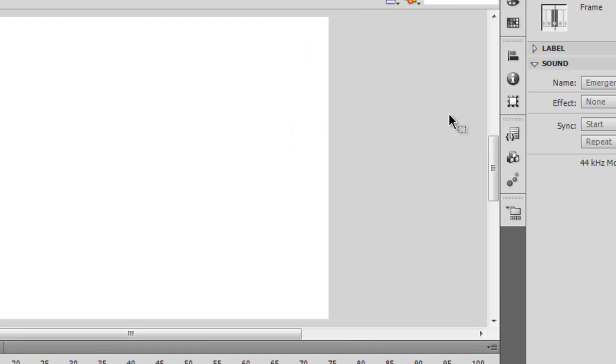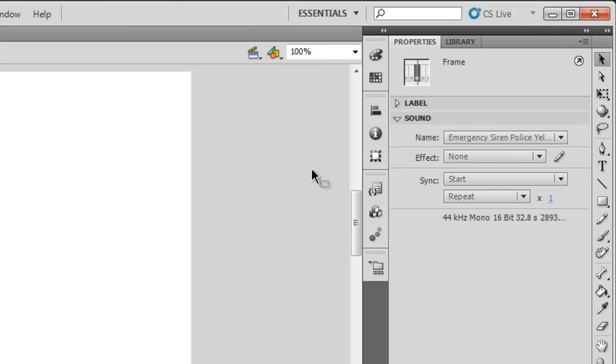So when you set something to start, you don't need extra frames. That's one. It does not start over and over again when the playhead goes back to the very first frame. That's two. So that is the difference between a start and event. All right, let's see what else we can learn here.